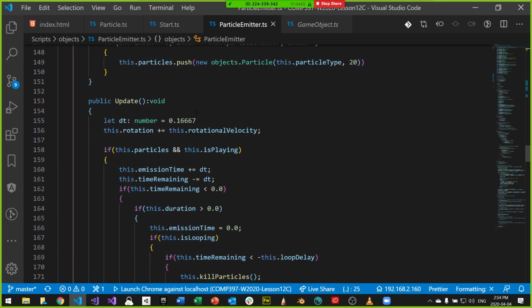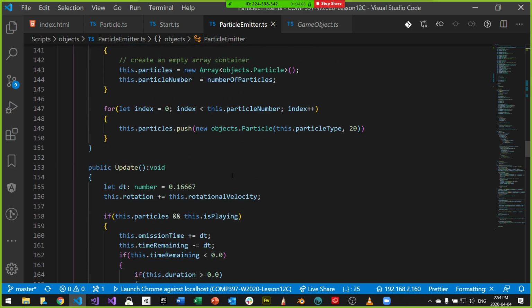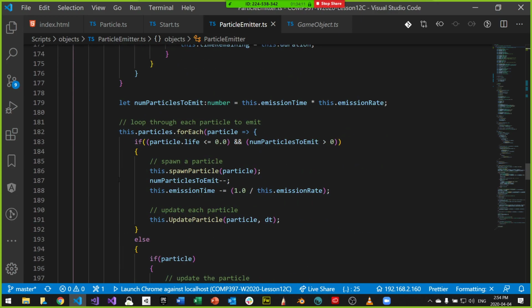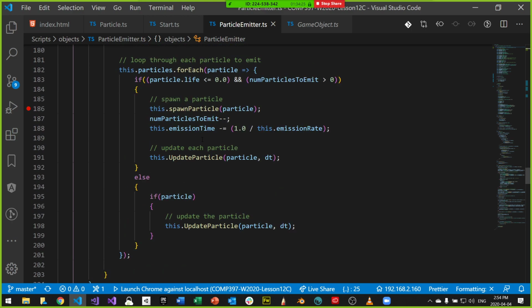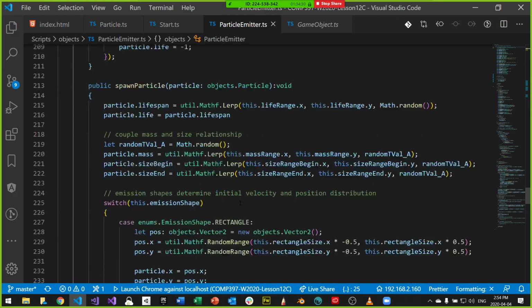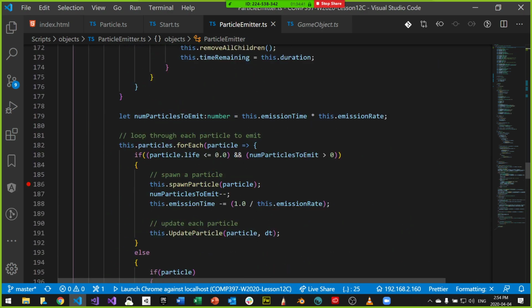But here in the update function and in the spawn particle, right? I want to see when this thing is actually gone. So do I actually spawn a particle ever? This spawn particle method is going to add child at, and this part right here is what I want to stop at. So those two little points: when I add child at, and when I go to the spawn particle.